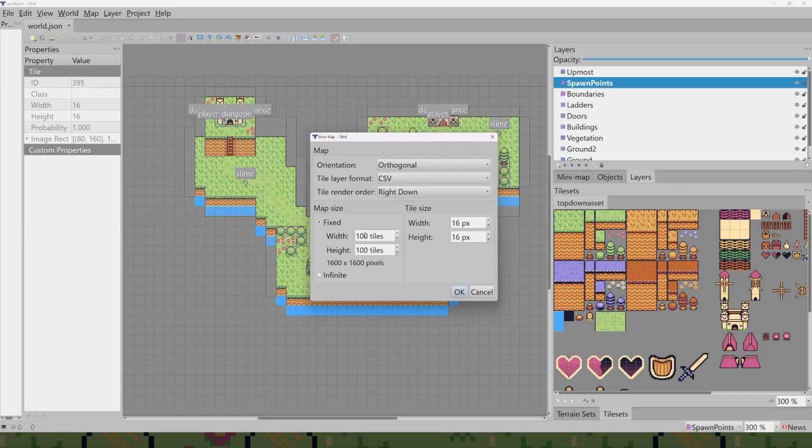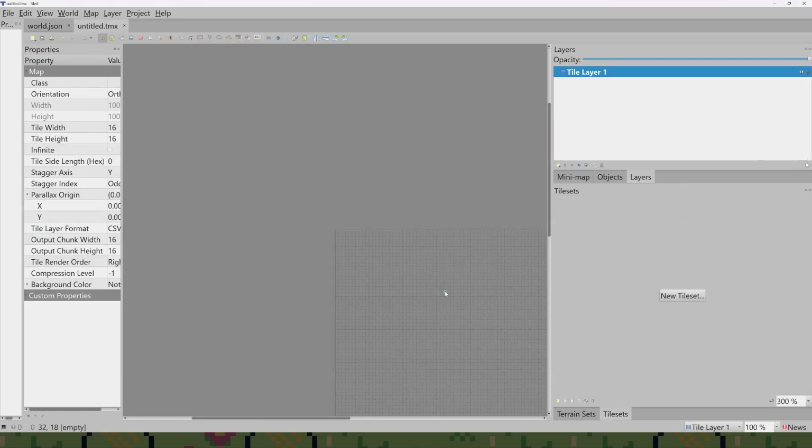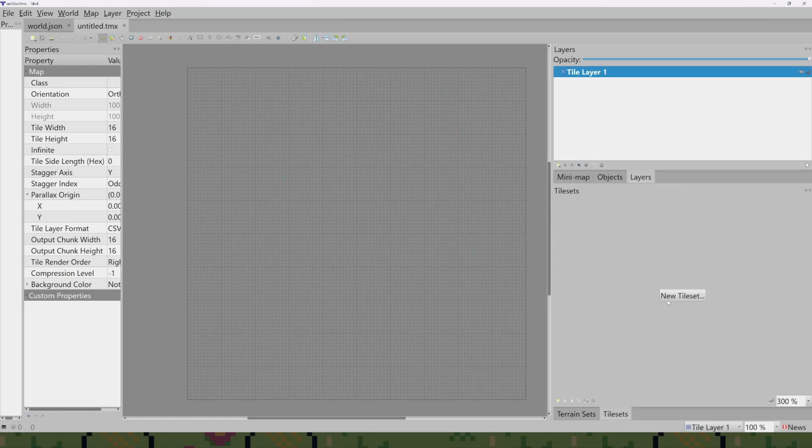Now here, I've selected 100 tiles by 100 tiles. And each tile is going to have a width of 16 pixels and a height of 16 pixels. All right, I'm going to hit OK. And now you see the grid here. Now you need to add a new tileset. So basically, I'm just going to do just that.